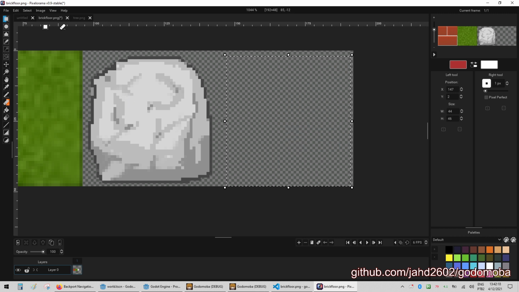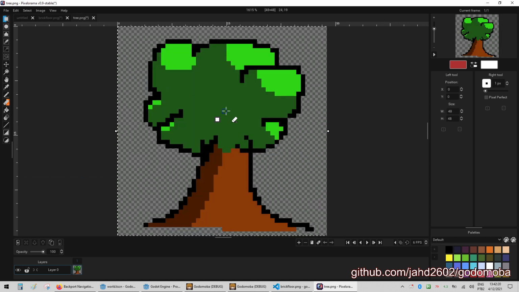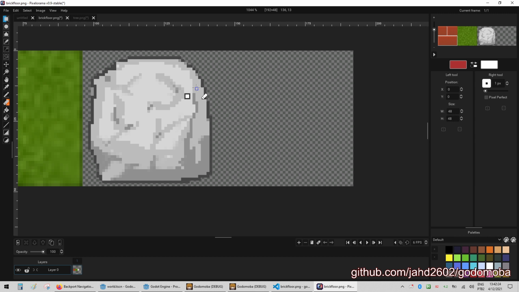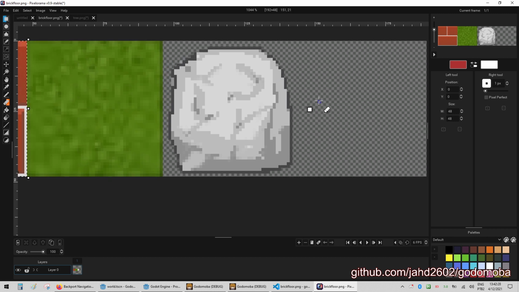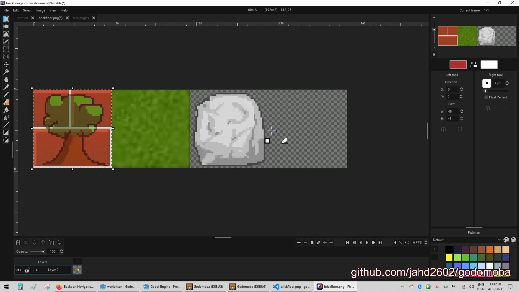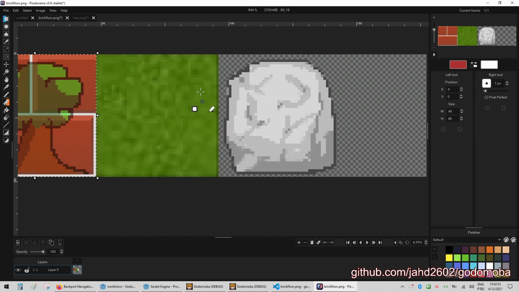Delete. Then we're going to copy the tree and we're going to paste it. Yeah, we don't really want to paste it in empty space. We want to paste it on top of this grass. So let me just select this grass. I will duplicate the grass. How do I duplicate grass?